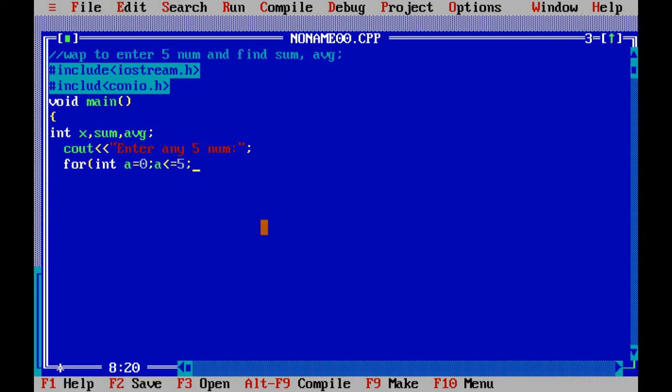Semicolon sign will come. Then we want to increment our a variable. So you can see over here, this is called the initialization, this is my condition, and this is called the testing part. Either you will increment or decrement for your for loop. The for loop we will see deeply within our control structure. Now within this for loop we are calling my cin statement, cin x. It means it is allowing you to enter the value for the x variable till 5 times.